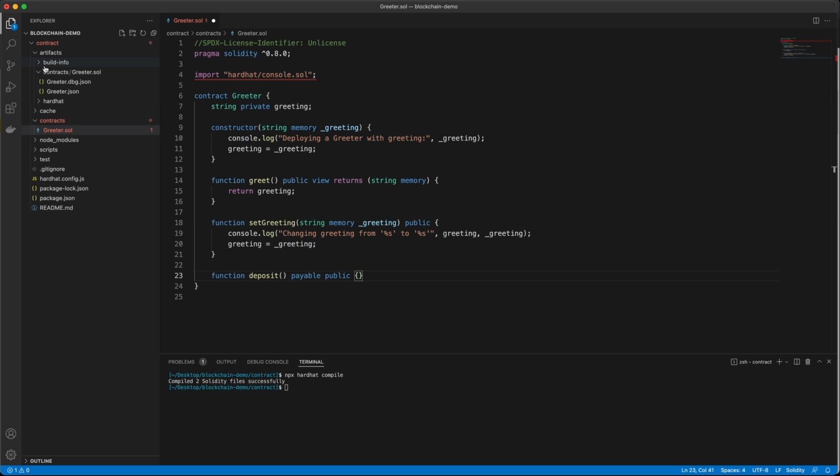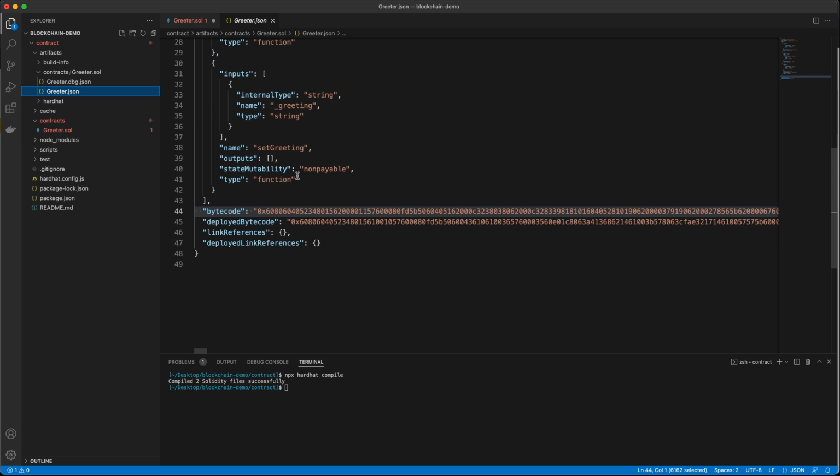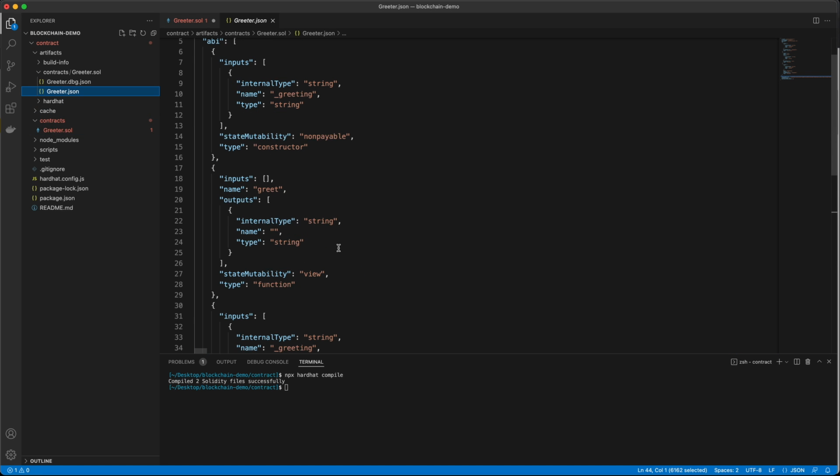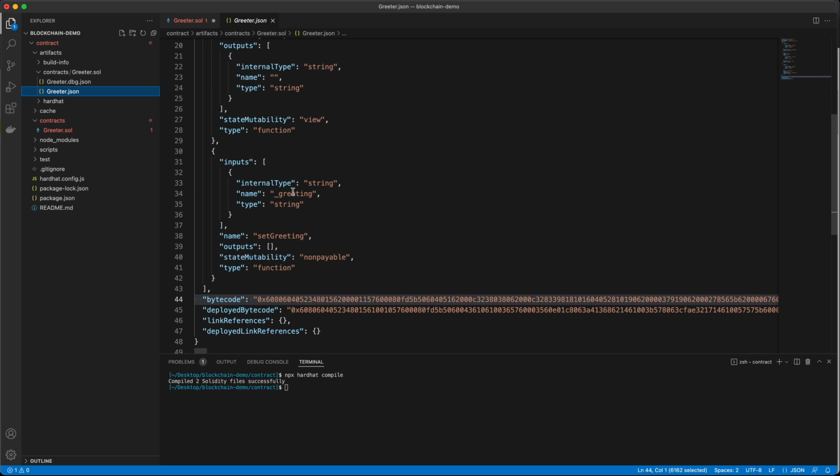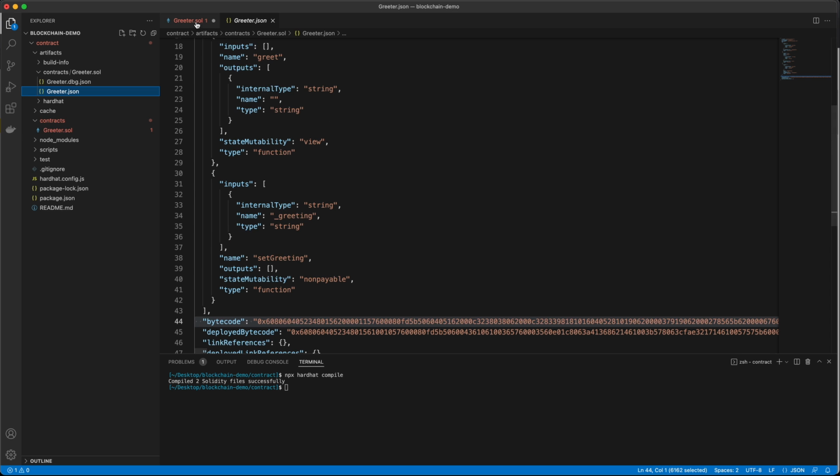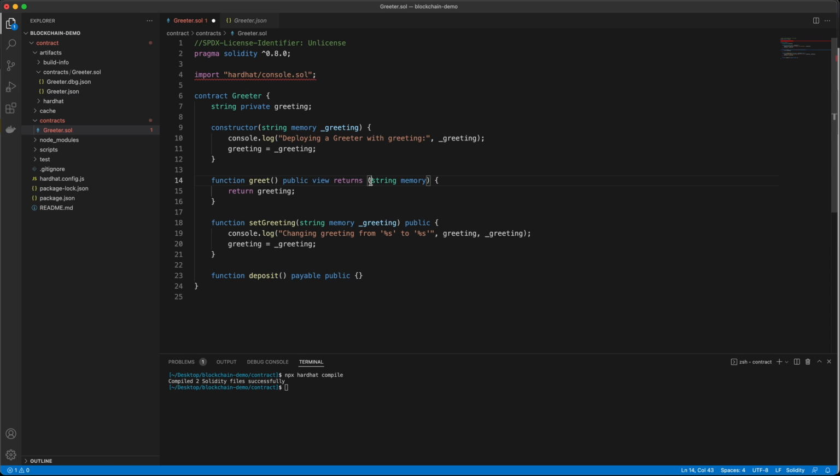And that's it for our contract. We added one function called deposit. I think that was in the ABI. Greet. No, it wasn't, because we didn't save our smart contract after adding the deposit. So let's save it, and we're going to compile it again.